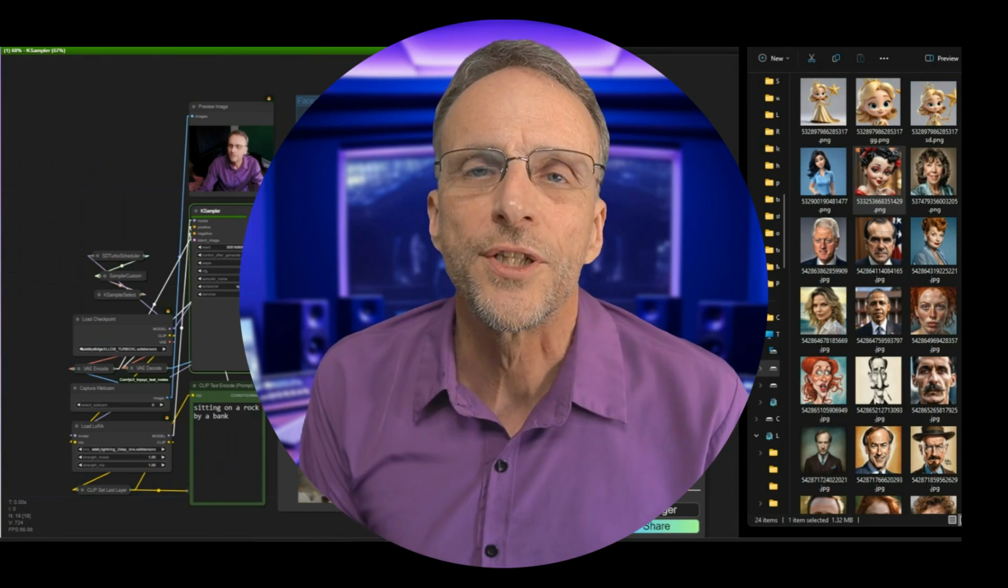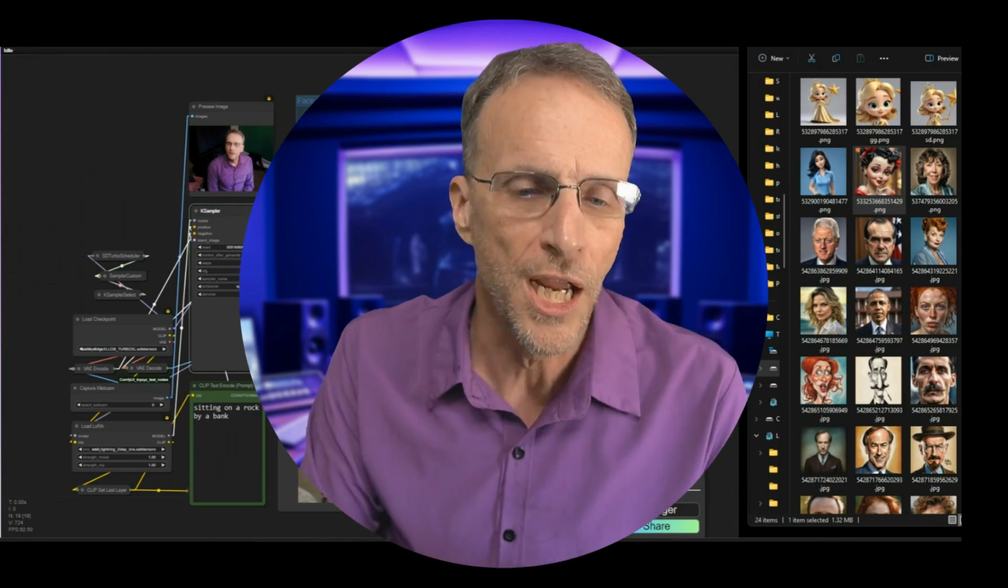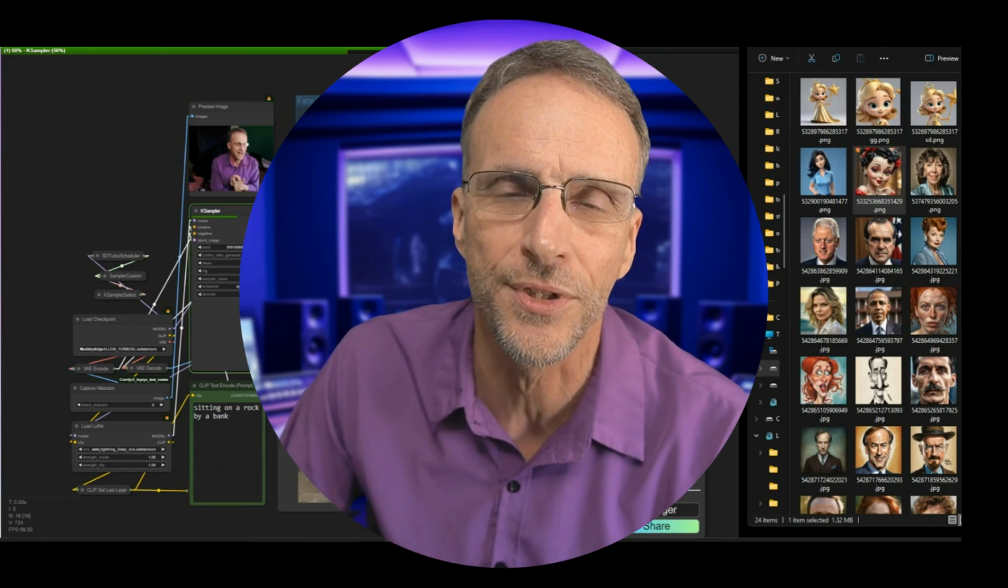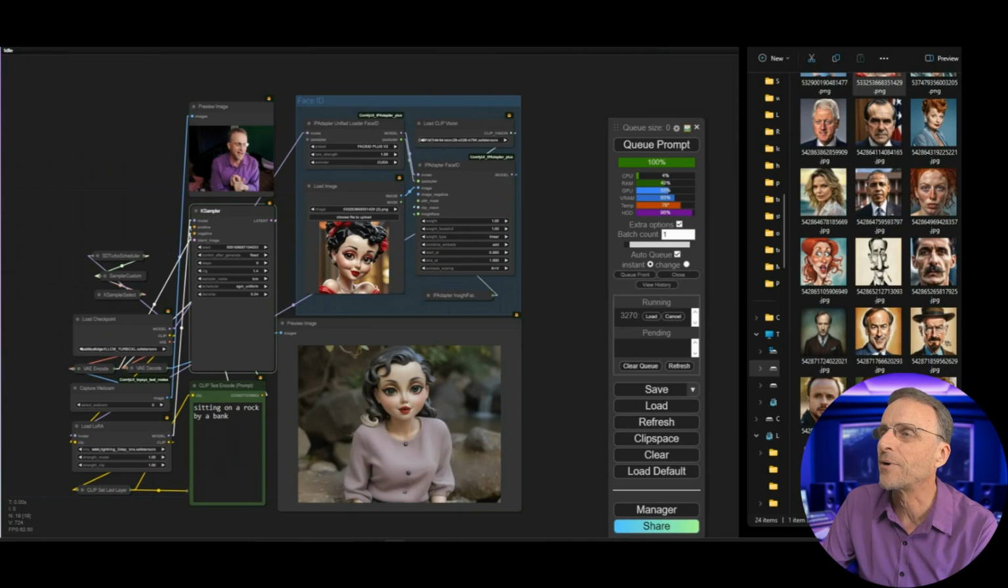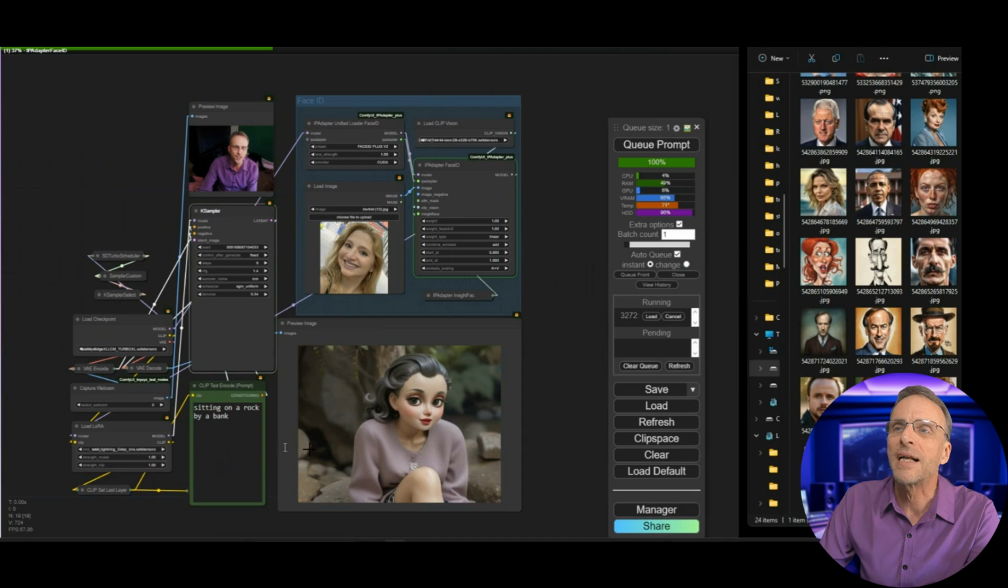So what if you wanted to do this with somebody that you knew, that you didn't have a model built for, you didn't have a LoRA built for, and you don't know what I'm talking about when I say either of those things? Well, you can just drag the picture of that person. This is Tracy, so I definitely have her permission. Drop it in there, again, just sitting on a rock by a bank.